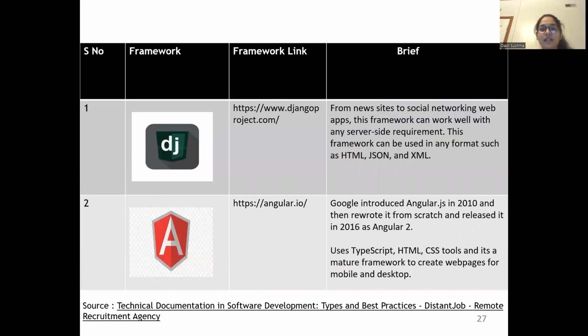The first one is Django, whereas it is from the news sites to the social networking web apps. This framework can work well with any server-side requirement, and this framework can be used in any format such as HTML, JSON, or XML files.